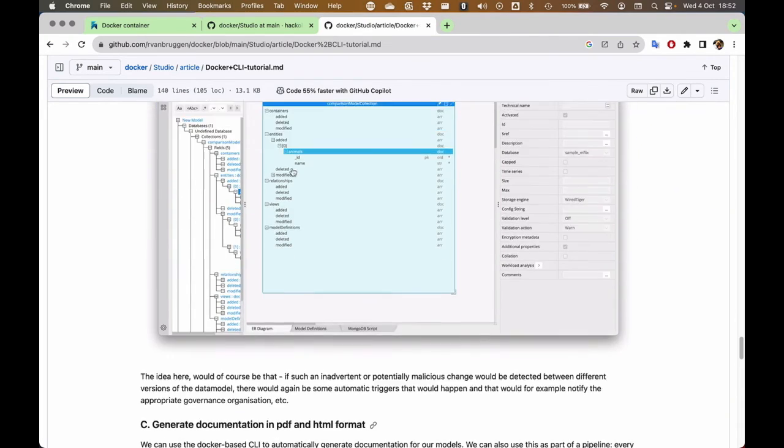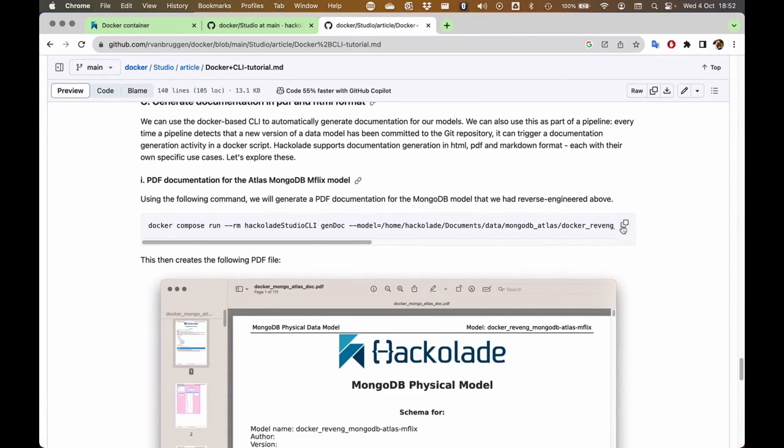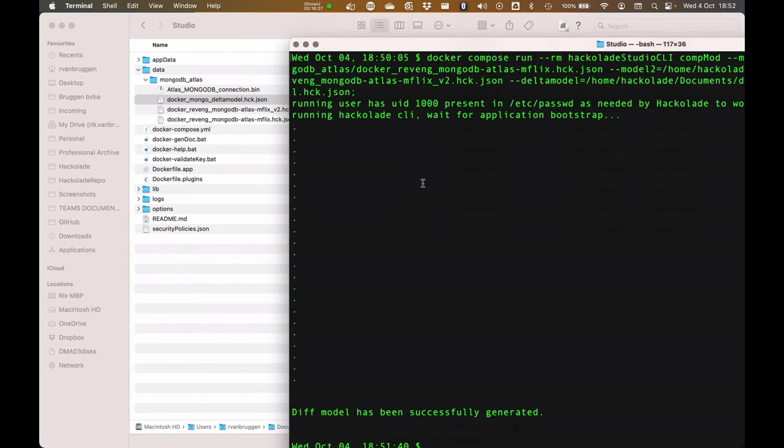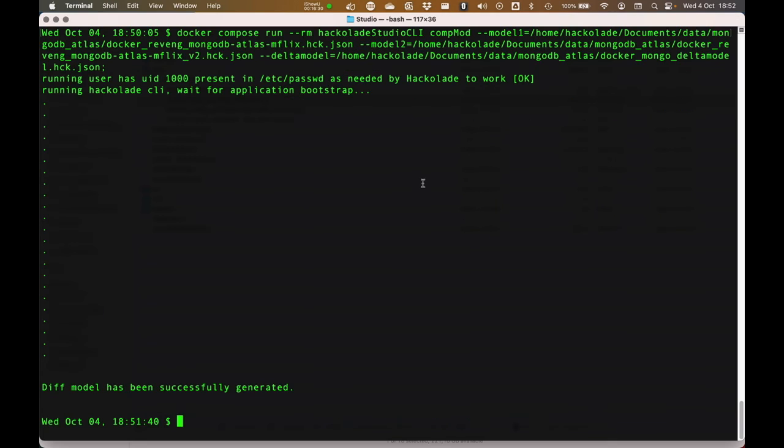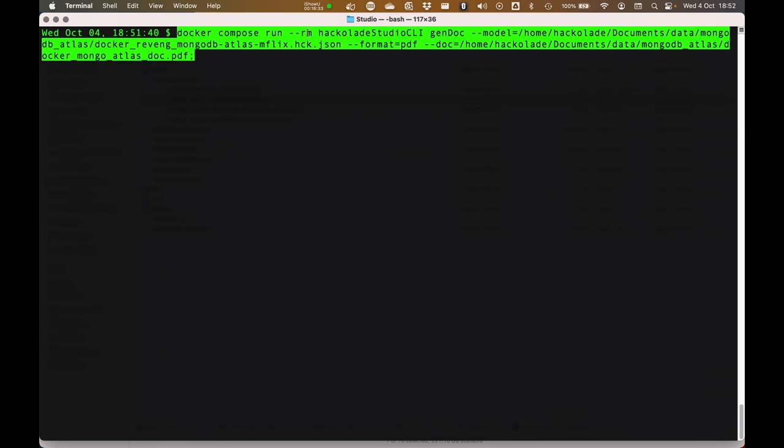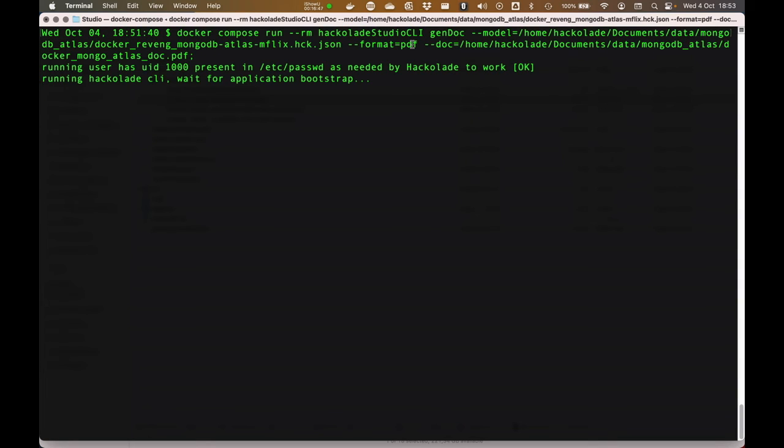There's a couple of other things that you can do, obviously, like for example, generate documentation, right? So I'll very quickly show you how you can generate documentation using the Docker container. So here we go. This is the command, right? So it's always the same structure. This one says gendoc from that MongoDB model that we reverse engineered originally, and we're going to generate a PDF, right, which we will put in the same location.